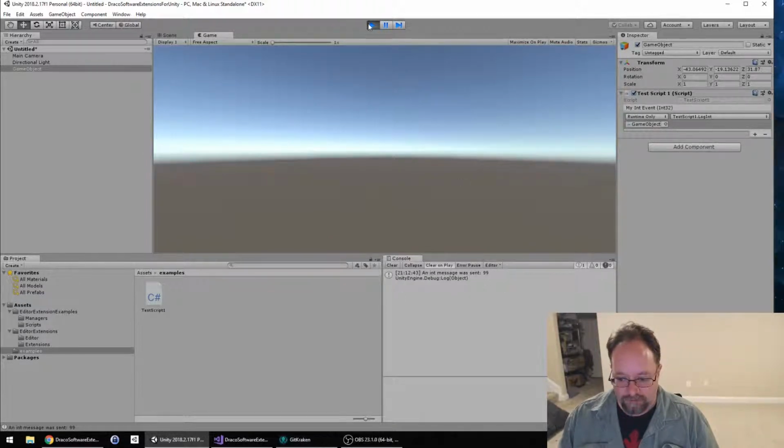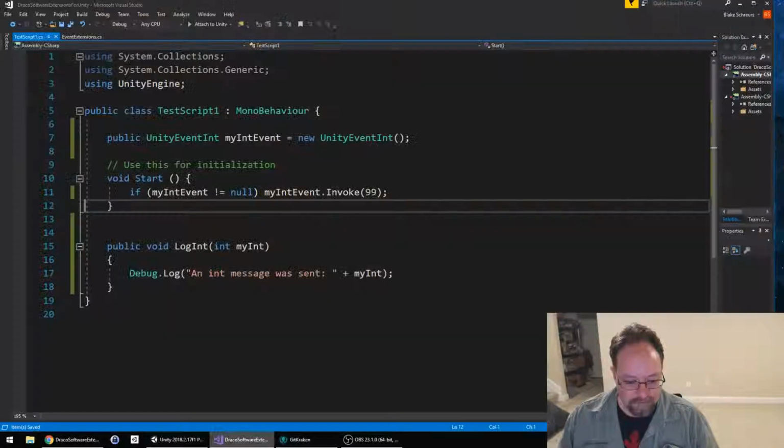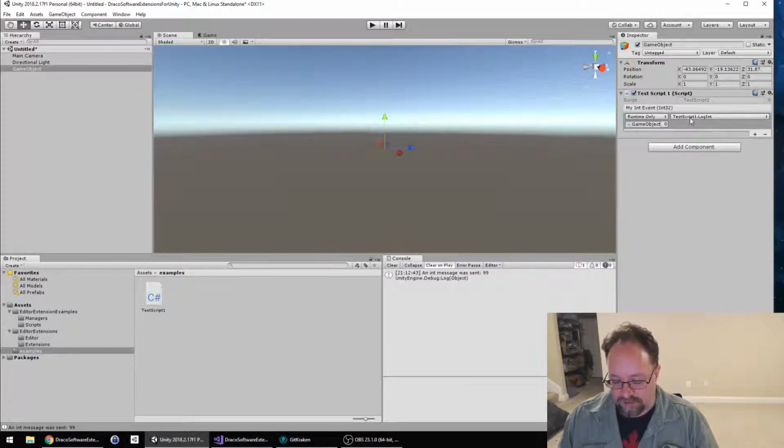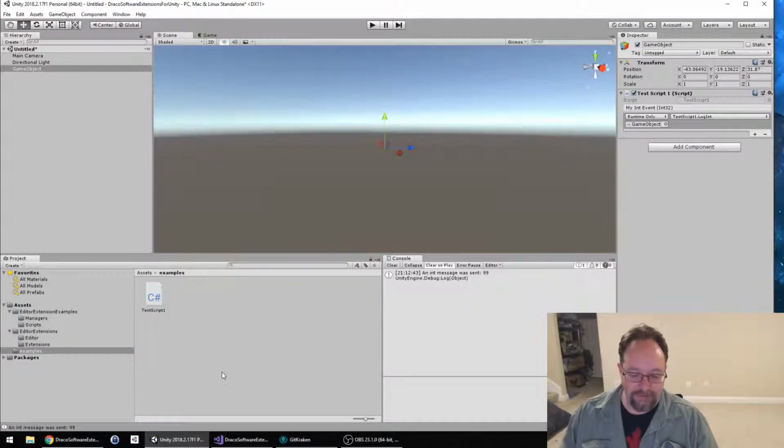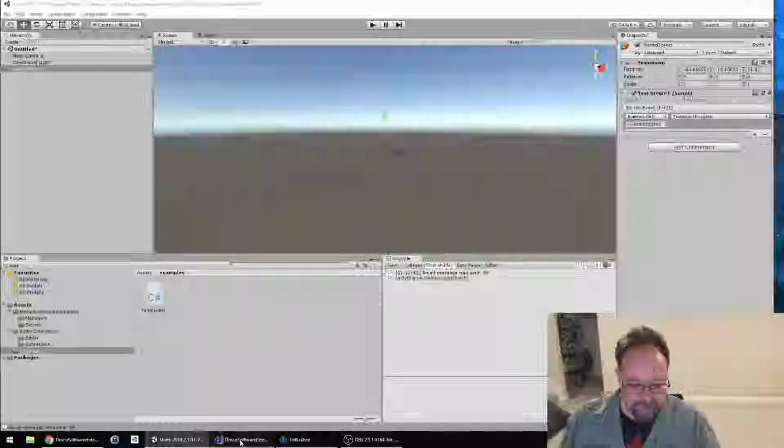So, you know, on start it sends this int event, right? It goes out to anybody who's subscribed to the int event here, which in this case was itself, and then the log script, which is down here. So the int pipe works, and that looks awesome.